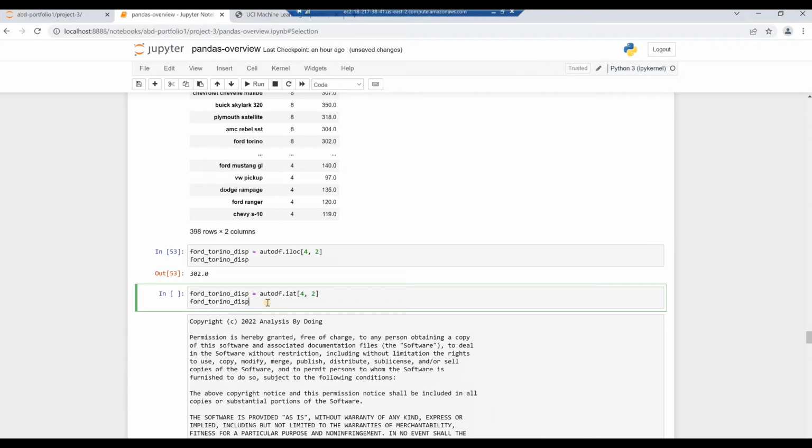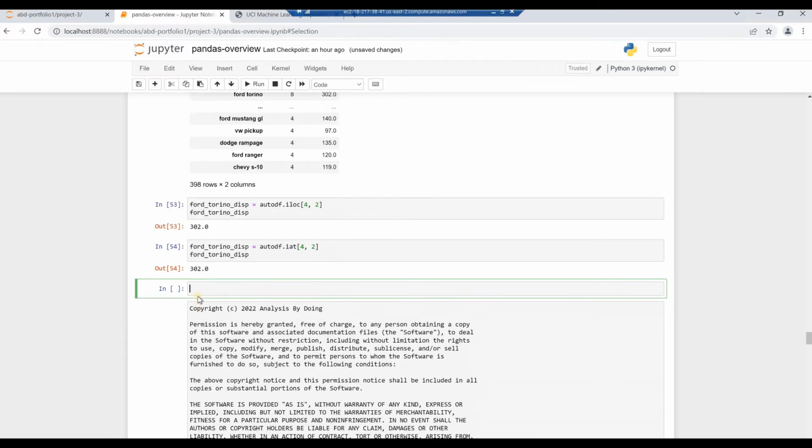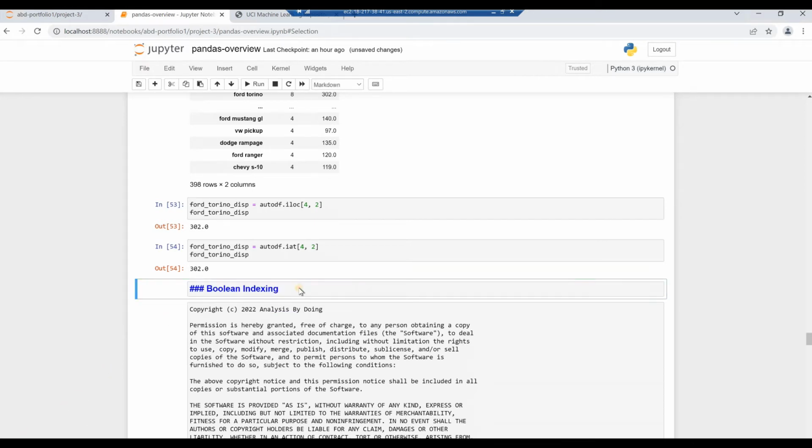Ford_Torino_disp. Then hit Alt and Enter. Press Escape and then M to make the new cell a Markdown cell. In the new cell, click and key in 3 hashtags Boolean indexing. Then hit Alt and Enter.